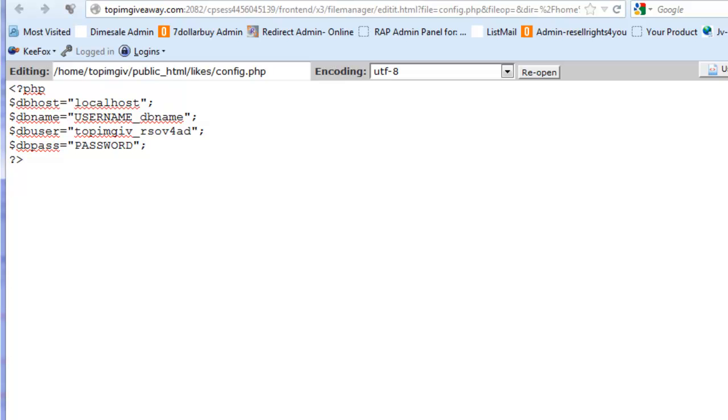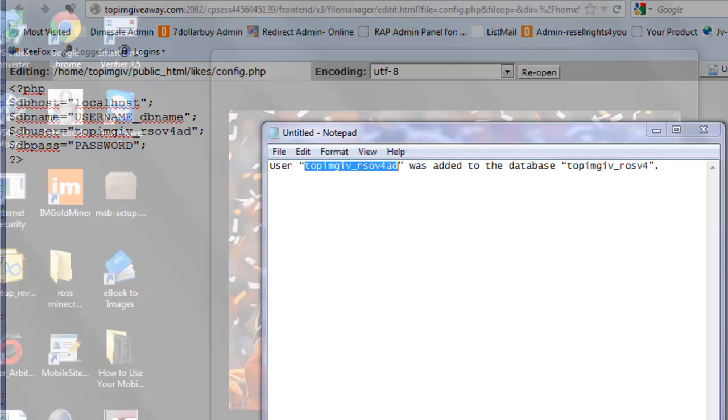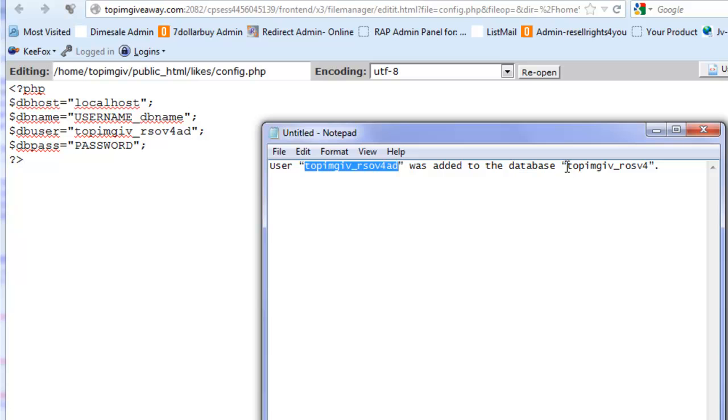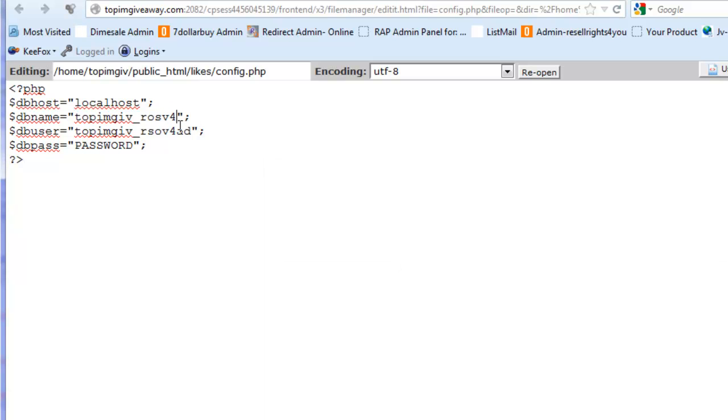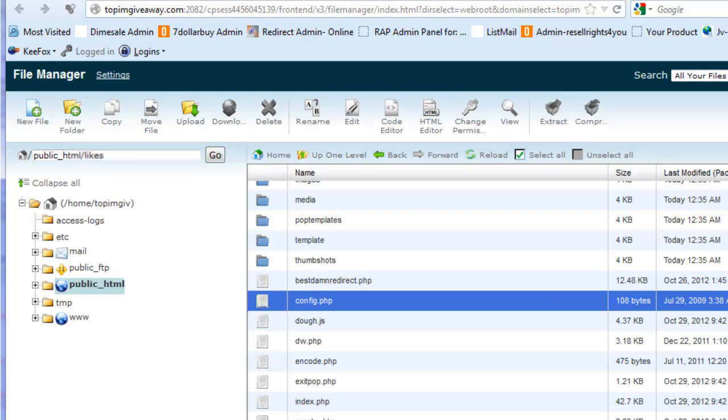And then I'll open it up again here, and I'm going to grab my database, which between the quotes there, I don't want the quotes. Control C, and that's going to go in here. And then of course my password. Alright, and then you just click Save Changes, close.